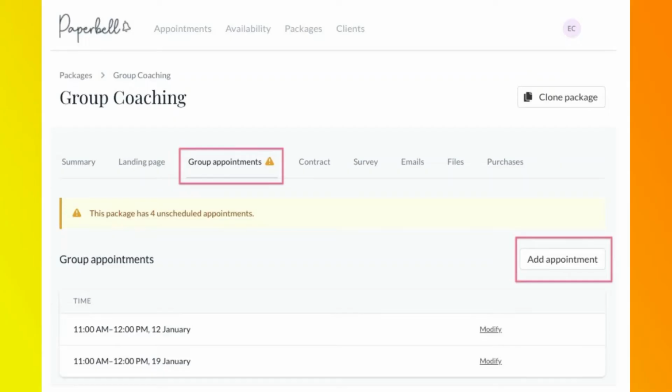So the good news is that when you create a group package in Paperbell, you set the dates and the times for each group meeting, and then your clients that have purchased that group package are automatically sent invites to each of those sessions. So they don't do any choosing, so it's not confusing. They are simply invited to the times and dates that you've set up, and you're good to go.